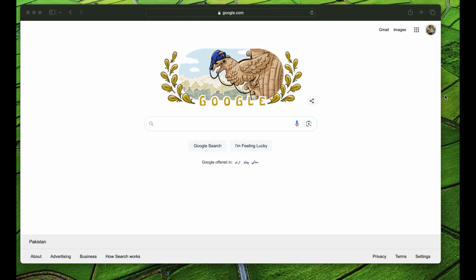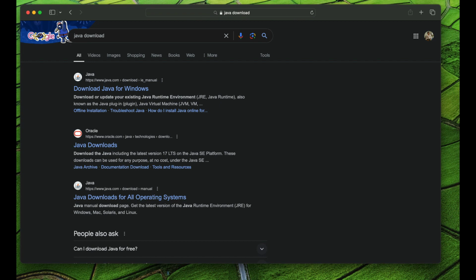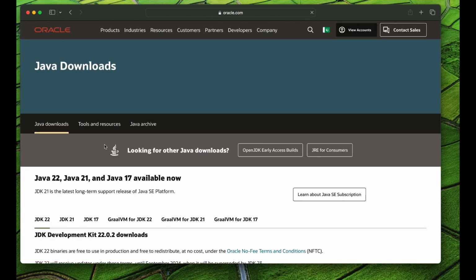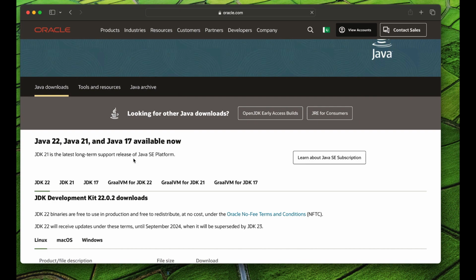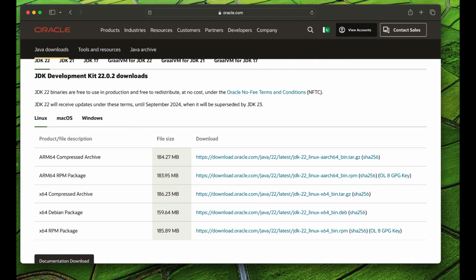You will learn how to download and install Java on your Mac OS. Simply search for Java download and you will see this one, which is Java Downloads from Oracle. Click on Java Downloads, and when you scroll, here you have to click on macOS.